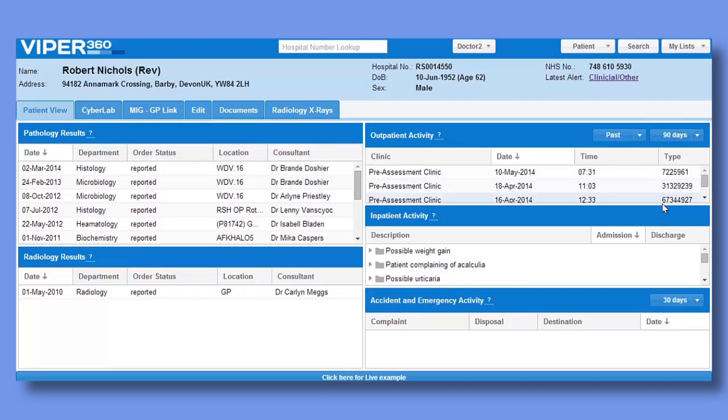Outpatient activity can also be selected to show future clinic appointments, and clicking on an outpatient entry can be configured to take the user to the Documents tab, where they will be presented with the corresponding outpatient letters.